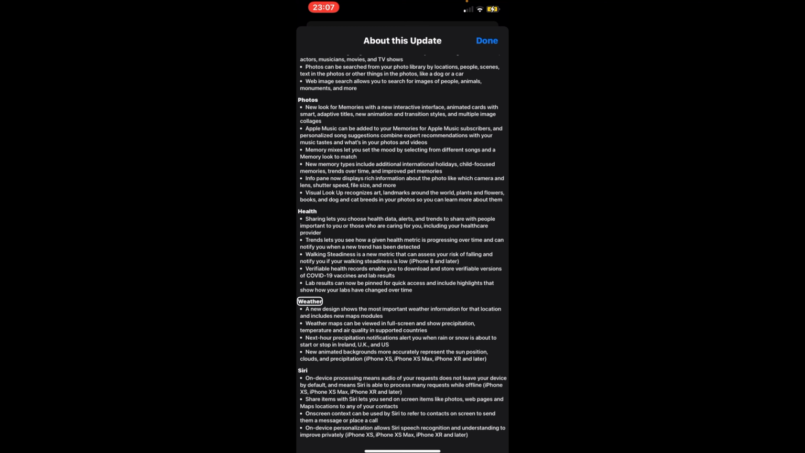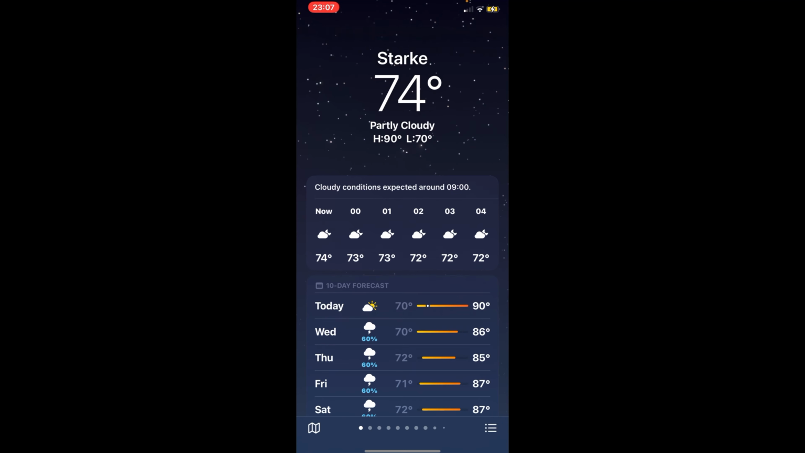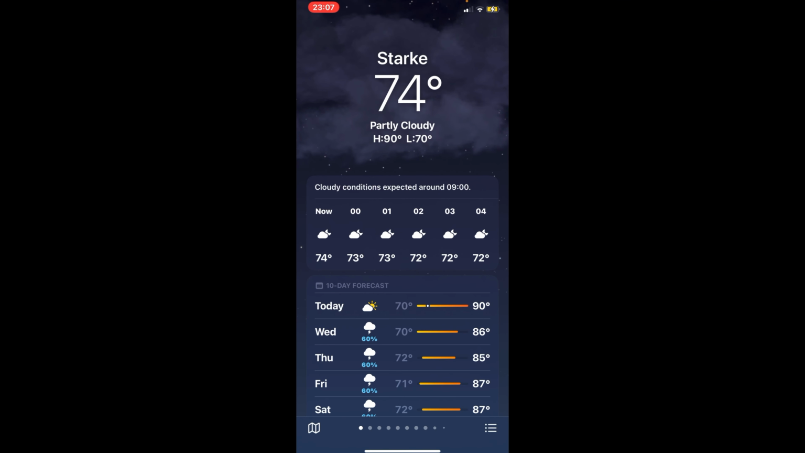Weather. Bullet. List start. All right. Weather got a big change. Bullet. A new design shows the most important weather information for that location and includes new maps modules. All right. I can briefly show y'all. VoiceOver off. So briefly, it is nighttime here, but this is what the Weather app is showing right now.